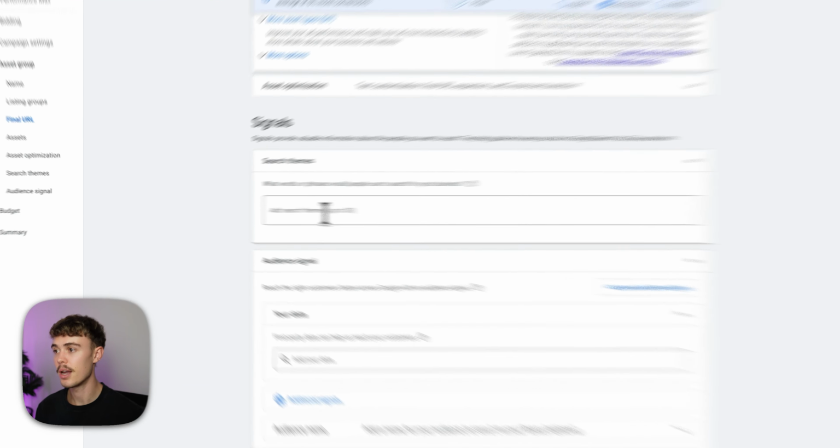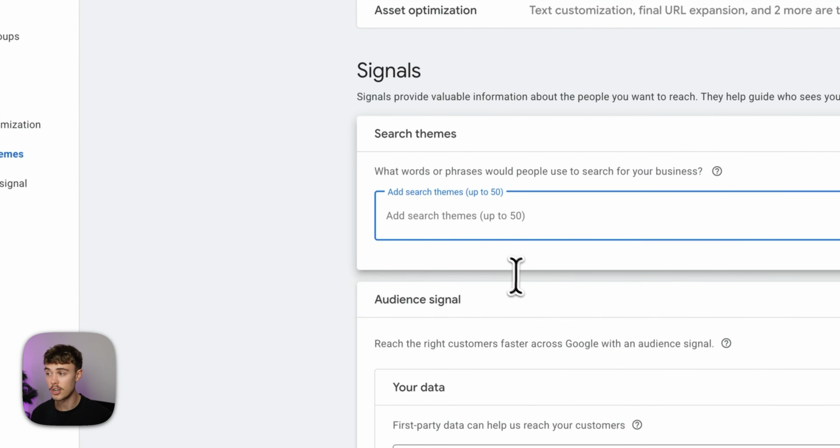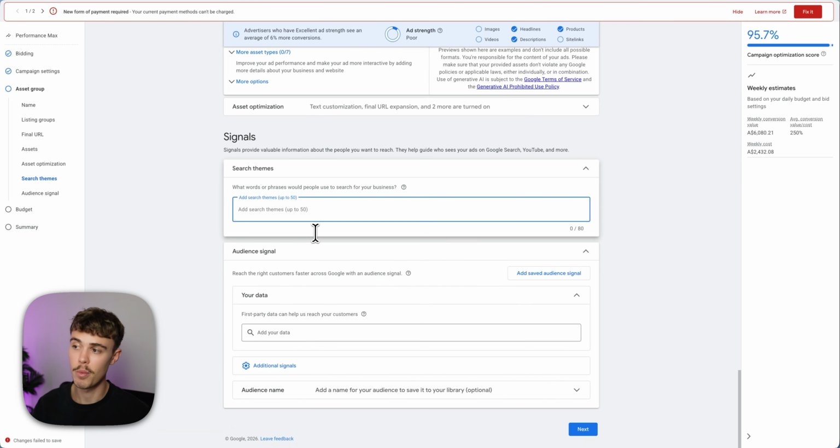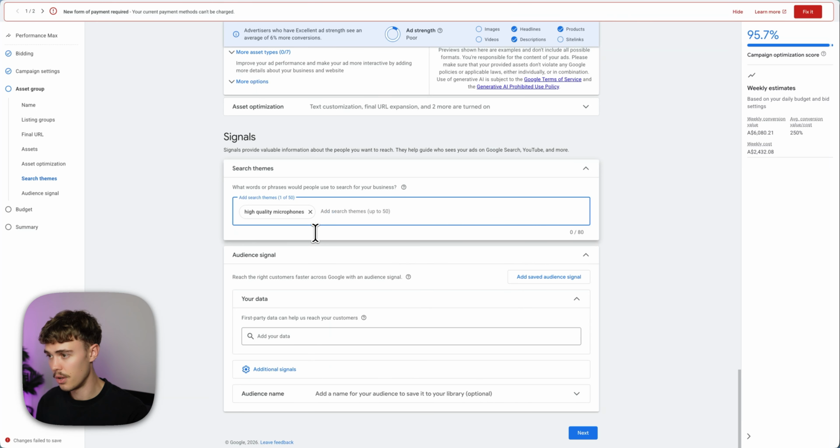Now, one more thing that you can also do is you can target specific search themes. So, for example, if we were Mike's microphones, we would want to be targeting people searching for high quality microphones, audio devices, Rode microphone, stuff like this, right? Just anything that people are searching for that gives a signal of your products, things that you want.